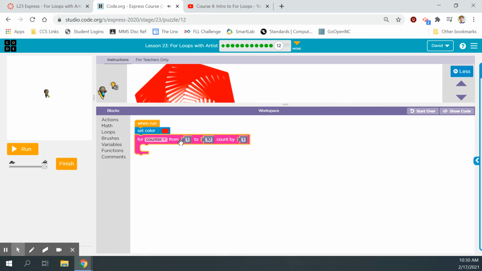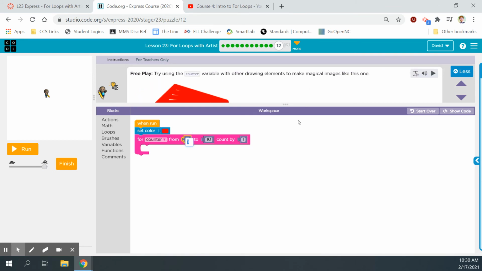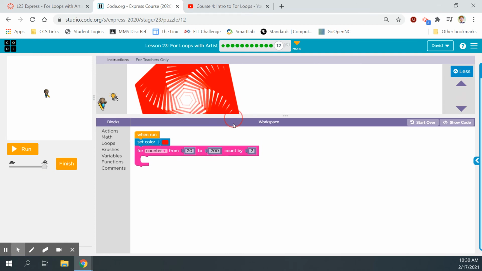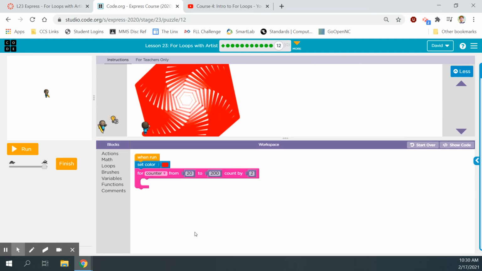Does it give any hints? No. Let's start at like 20. There, start at 20 and we'll go to like 200 and we'll count by 2, let's say. So we get lots of spirals, and then set the width of the brush because it's going to be influenced. I want the brush to be wider every time it runs the loop, like it is in the example there.